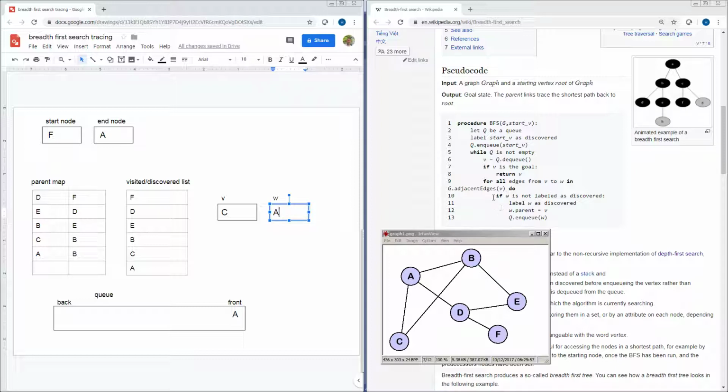And we do the same thing. We ask if W is not labeled as discovered. Well, A is also in the discovered list. So that means this if test fails. We go back to the for loop, and that means we've processed both of the edges from C. We processed C to B and C to A, and we didn't want to backtrack, so we didn't do either one of them. So now we finish with this for loop, and we go back up to the Q.